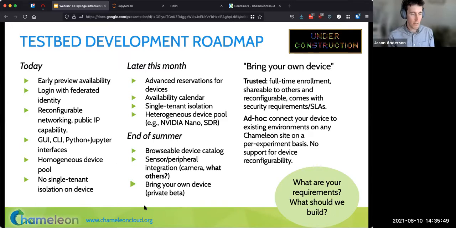And this is more of like if you've got a device and you just want to connect it to an existing Chameleon environment, like you've got some experiment running on one of our other bare metal clouds and you want your Pi or your whatever device to be able to connect to that. So that's another type of bring your own device. And we don't support reconfiguring the device in this way. It's sort of on you to configure that locally, connect it to the remote environment.